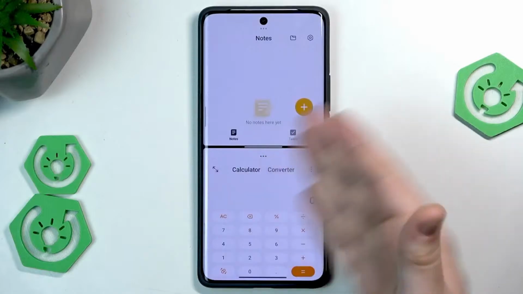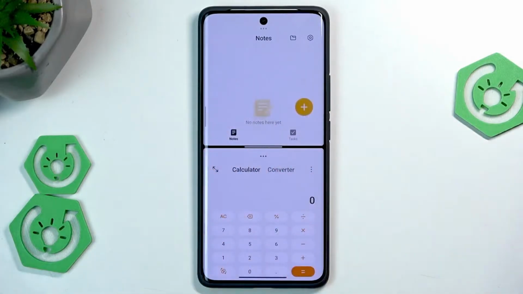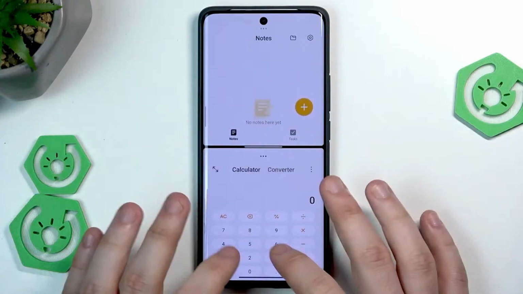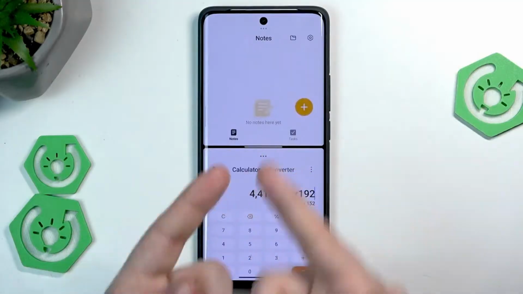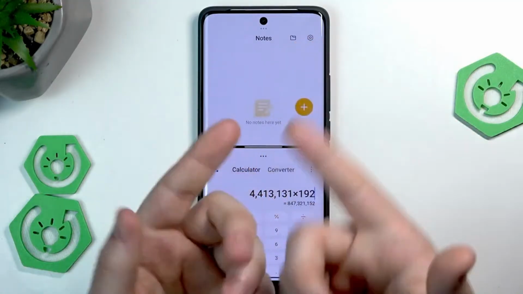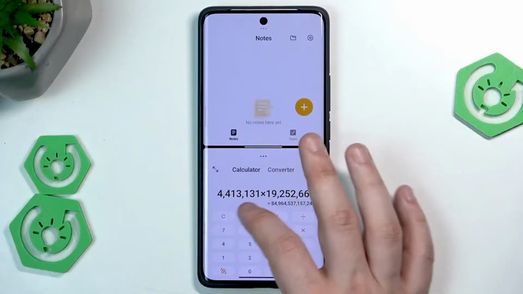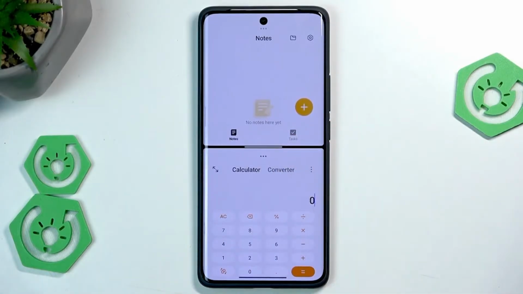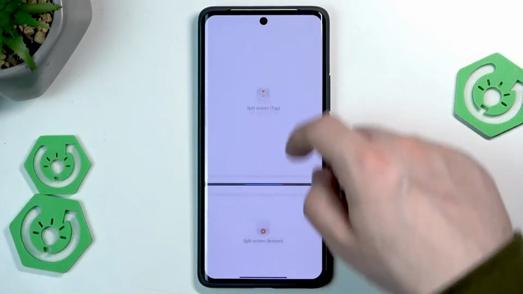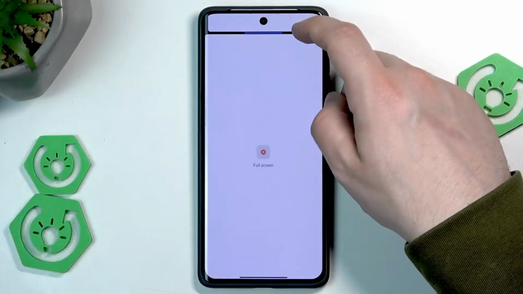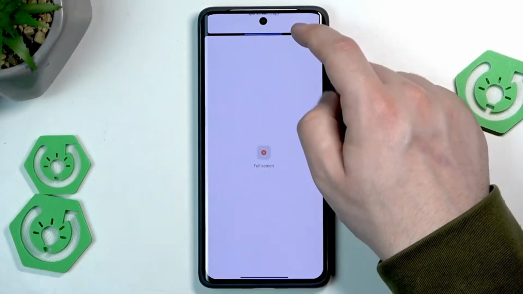As you can see, the screen has been perfectly split in half. On the top we have the notes, on the bottom we have our calculator, and we can quickly switch between those apps. On the top part we can quickly take notes, and on the bottom we can quickly count something. Really useful feature. If you grab this bar, you can adjust the size of those apps, but remember that if you go too much, now if I raise my finger, you can see that the calculator will open in the full screen mode.